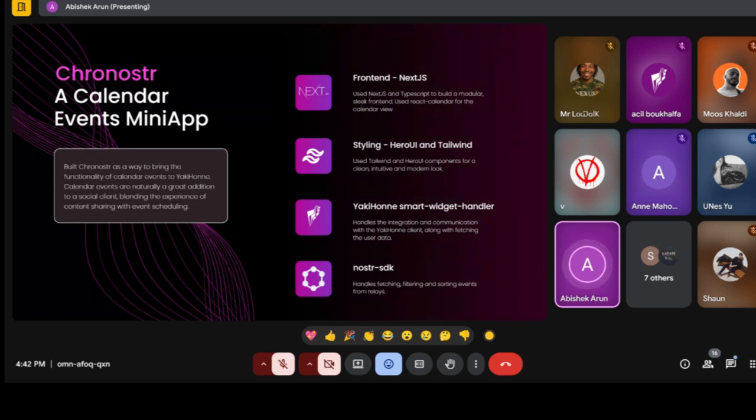I think they're a great addition, and they blend the experience of content sharing with event scheduling. So what we mean by calendar events is actual real world events or online meetings or something like that that you would post on Nostr for your fellow users of the network to join.